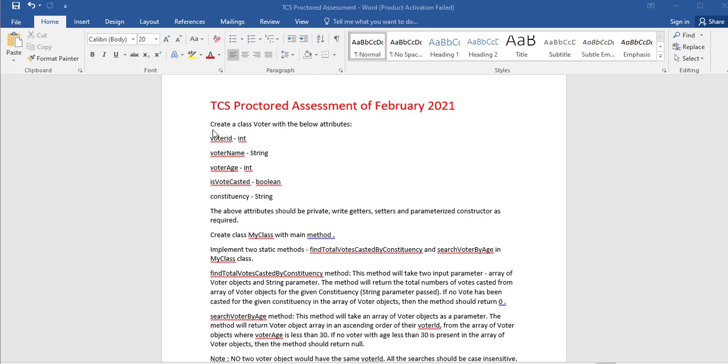Here you can see that you have to create a class Voter with the below attributes. There are 5 attributes: voter ID, voter name, voter age, voter is voter casted, which is a boolean type, and the constituency, which is a string type variable. So you have these 5 attributes, and you have to create a class Voter, and write the setter and getter methods and the parameterized constructor.